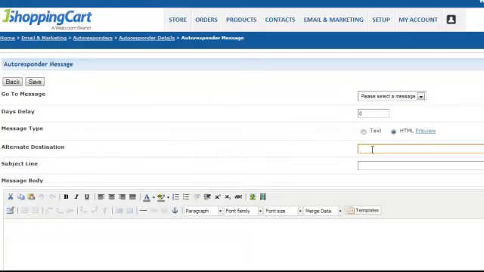The alternate destination refers to someone else other than the person who made the purchase if you want them to receive this as well. So maybe you have a support person and they should be notified whenever somebody makes this particular purchase because they have something that they have to do or follow up. You'd put that person's email address here.